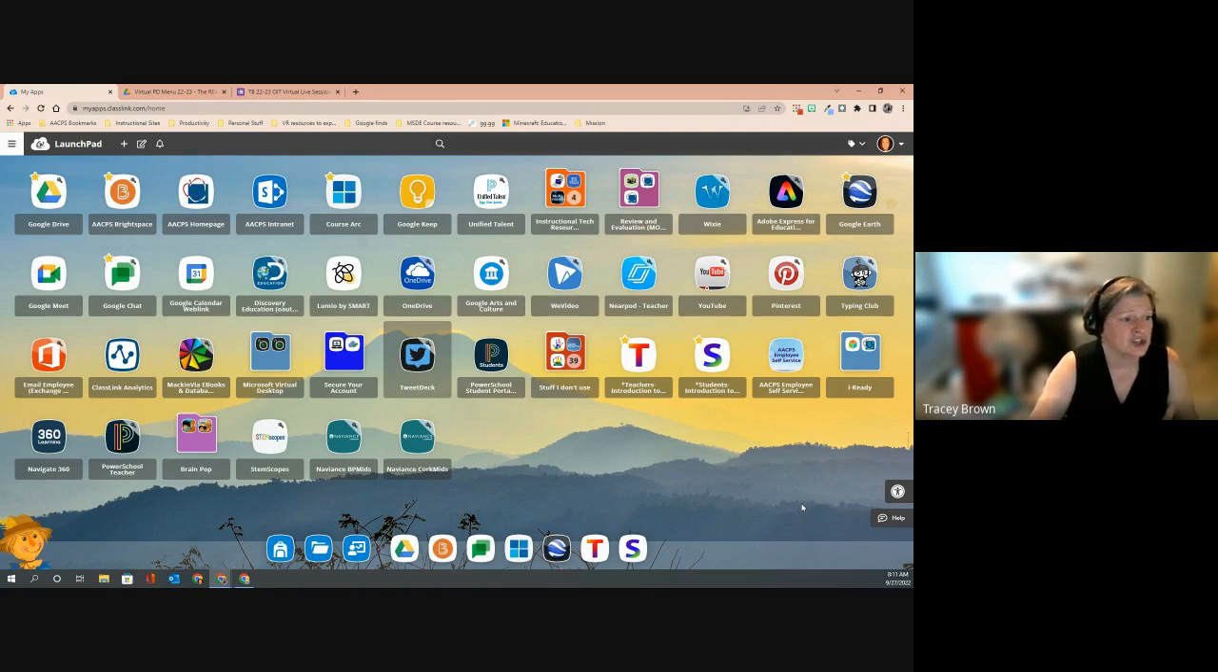Now let's transition over and talk about adding new applications. What if there are certain things that you like to use daily that are not currently on your ClassLink dashboard? Can you add them? The answer is yes.